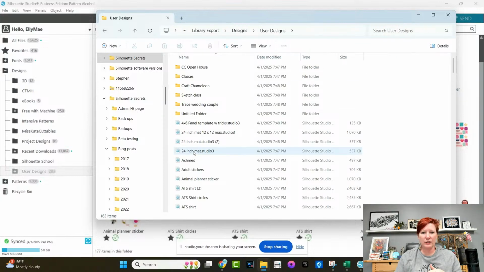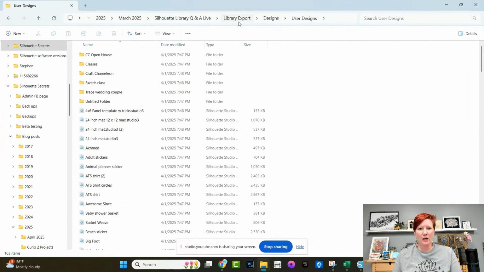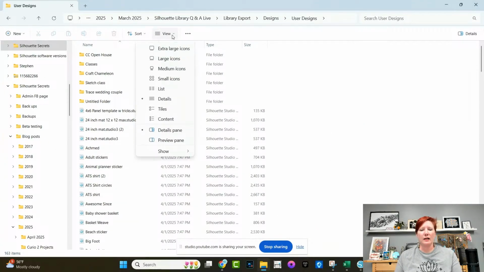So we're going to go over here into the user designs folder so I can show you this. Now I am on a Windows computer. Mac should have very similar options that you can select to be able to view in different formats. So here at the top of my Windows folder, let's just make this bigger. I choose view and then I get a list of how I want to view these. Currently it's as details, which means that it's telling me what type of file it is, the date. It was all exported today, and it's going to tell me the size of this file.